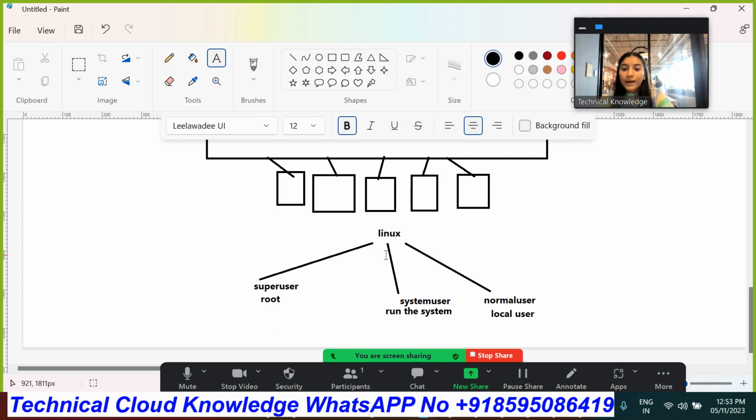Basically, what happens? We are clear with that much. So when we create any user under Linux, they will get a user identification number, which is known as ID. So a user will get an ID so that we are able to know this user by the number.